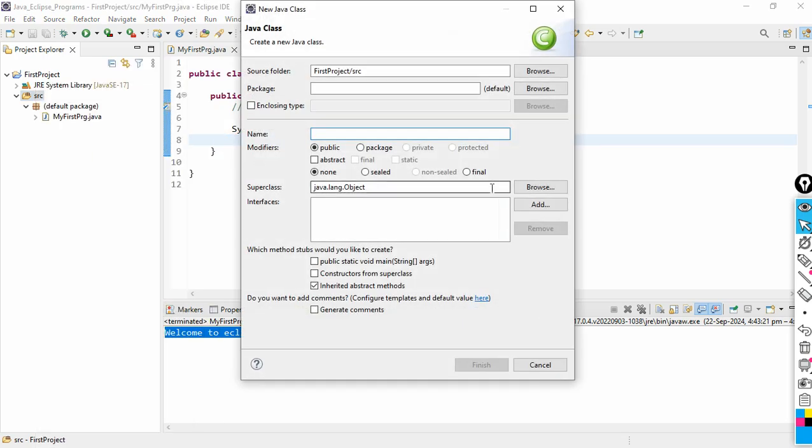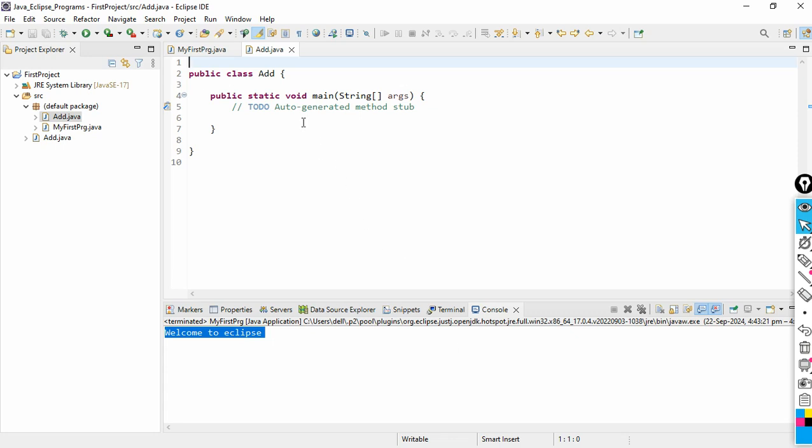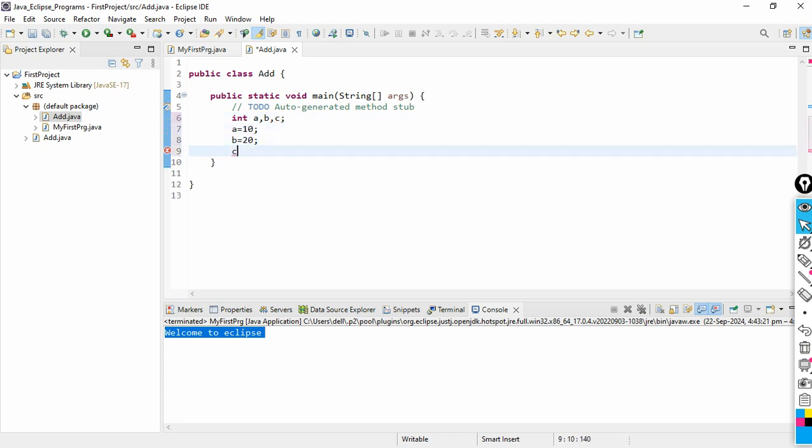And here I'm going to say that add program. I'm going to write add, just type add, no need to type .java. Okay, name is add. Again I'm going to add public static void main, again finish. Okay, and here, addition of two numbers program, I'm going to write integer a, b, c. I can say a is equal to 10 and b is equal to 20, c is equal to a plus b, and I'm going to write.